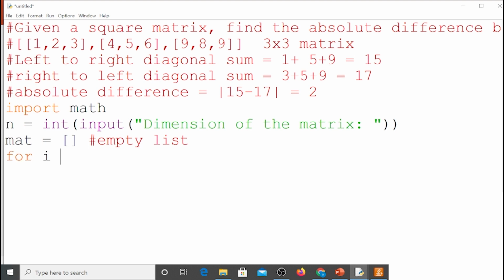So, for i in range of n, that means we are going to read 3 rows. So, using range function, the n value is suppose 3. It is a 3 by 3 matrix suppose. Then the i value will be 0, 1 and 2. So, that means this for loop is going to run 3 times. Right. So, what we are going to do, we are going to append each row.